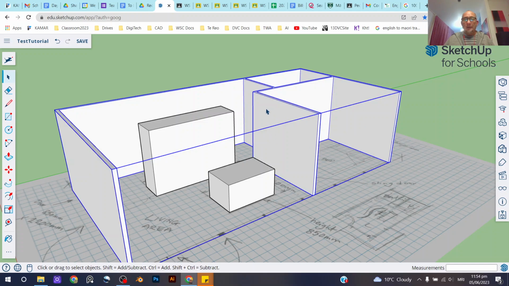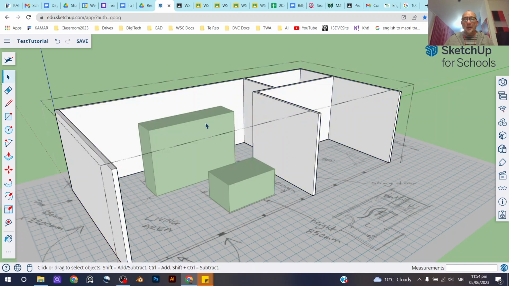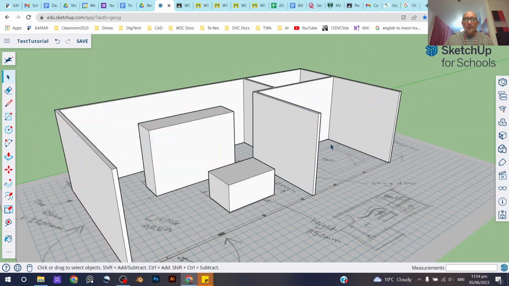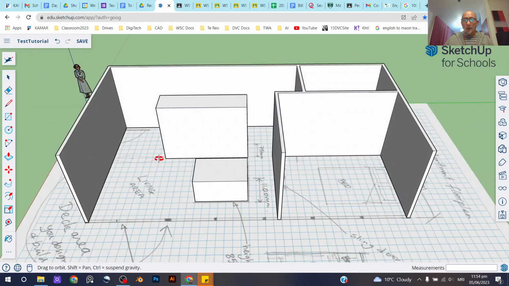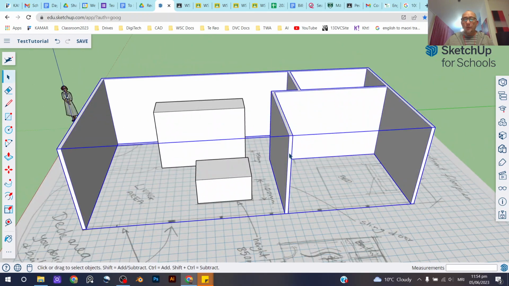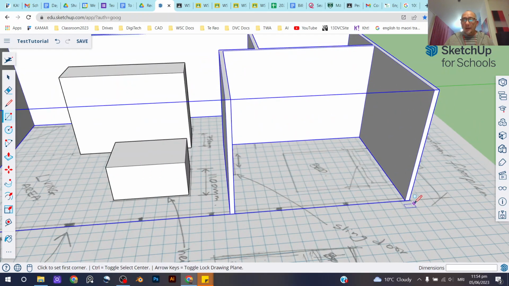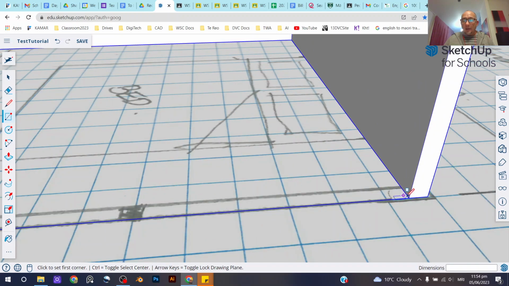All I have to do to edit this object is just double click on it, and now I'm inside of that group, and I can start editing different parts of it, right? So making groups is really important. Now that I've made this into a group, I can make another piece down here.